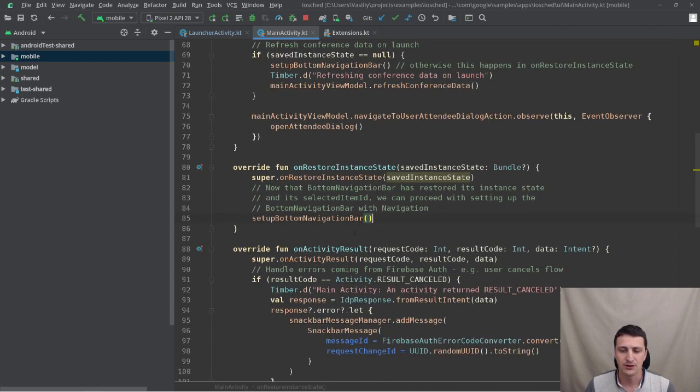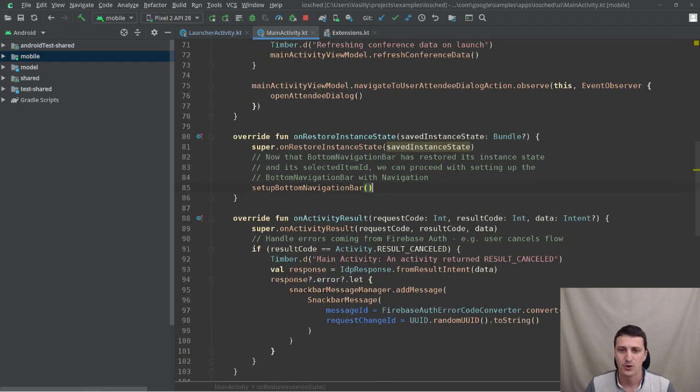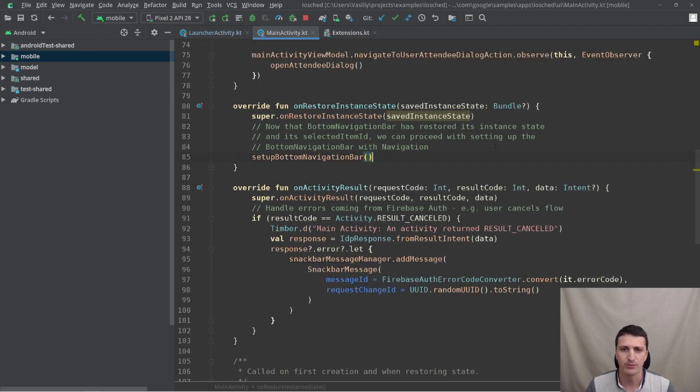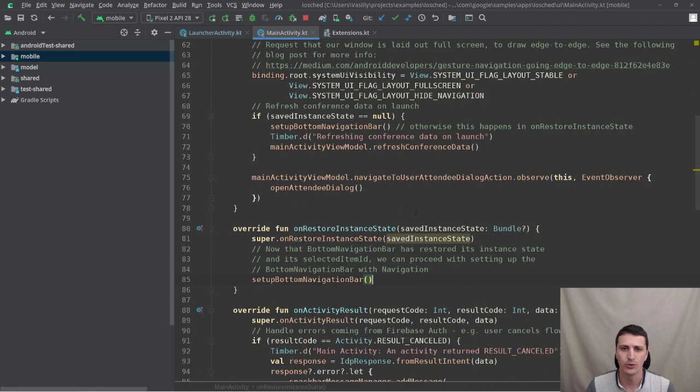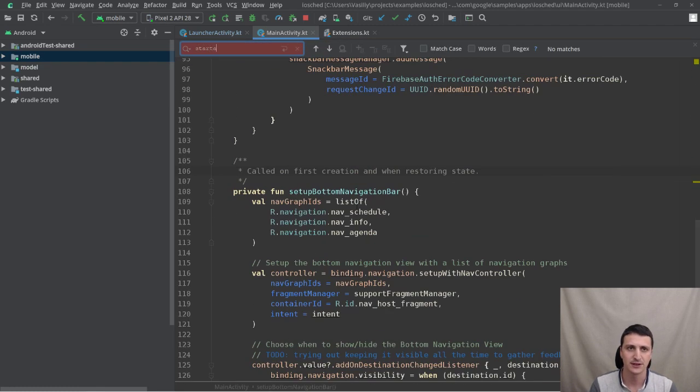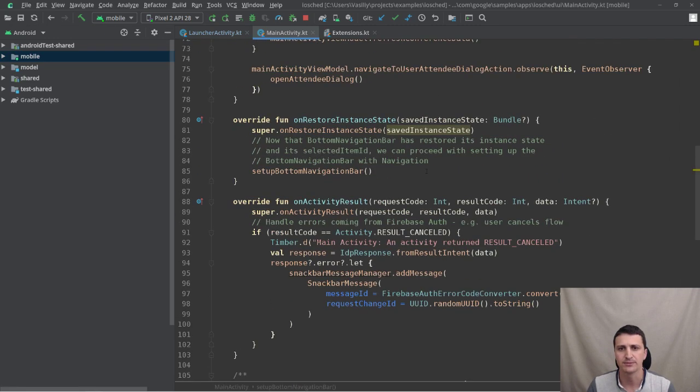Okay, and there's this on activity result callback, and the question is like, where is this activity even started? So let's just start activity. Sorry, no, nothing here. Okay, let's try to reverse engineer that.